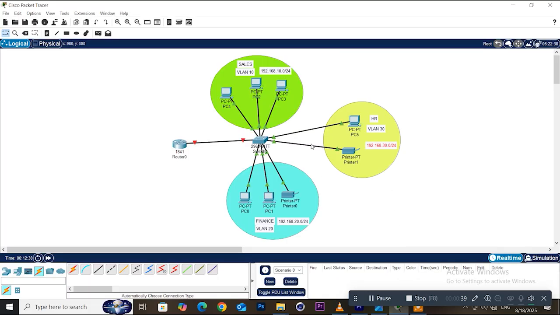So here we are in Packet Tracer, and this is a topology that I've built up. In this topology, I've created and named 3 different VLANs that we are going to configure with their various IPs. We have Sales, and all the departments in Sales will be under VLAN 10, and they are going to carry this particular IP address. The departments in Finance are going to be in VLAN 20, and they are going to carry this particular IP address, while the HR is going to be under VLAN 30 with this IP address.